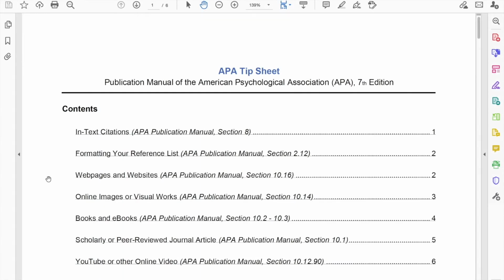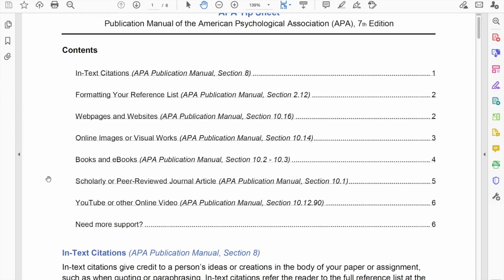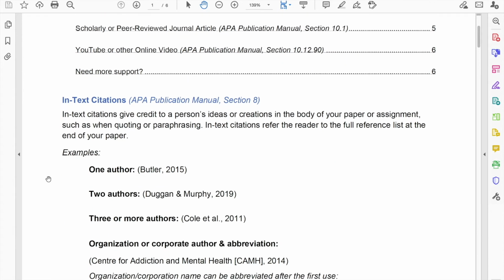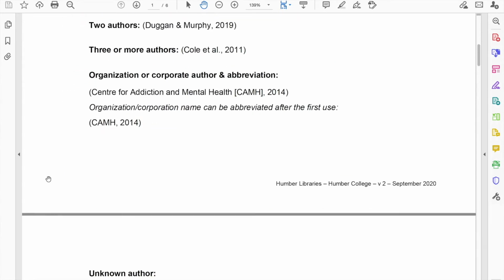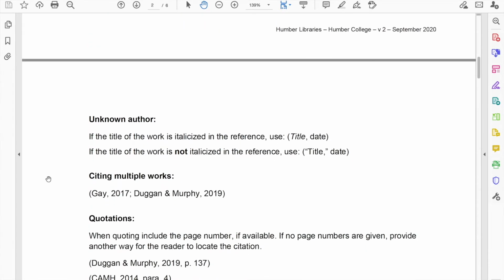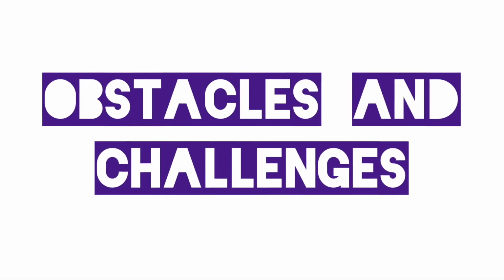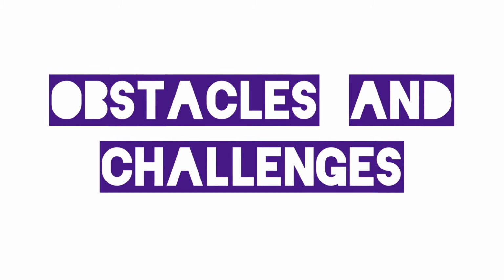So, we set about working on the 7th edition. We started out by putting together a tip sheet for students that would help them until our videos were launched and after. Putting this together helped us get our heads around the changes in the 7th edition. But we had our fair share of obstacles and challenges.